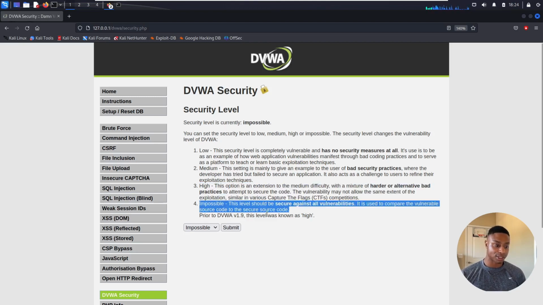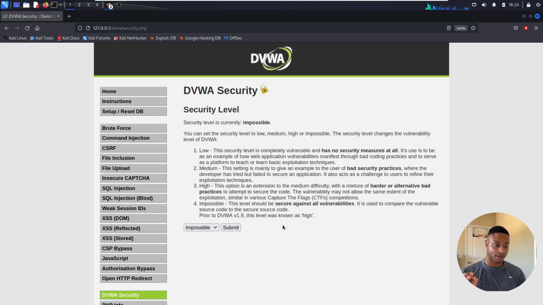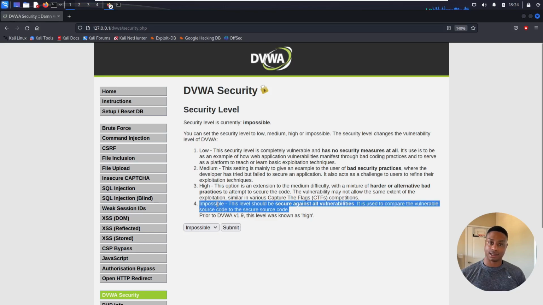And then you have impossible. So this level should be secure against all vulnerabilities. It is used to compare the vulnerable source code to the secure source code. So this is the ideal installation where there's no vulnerabilities. There's nothing that any outside threat actor or hacker or security researcher can do. And this is just so you can look at the source code of the website, the actual implementation, and compare it. Like, hey, this is the good secure website compared to the insecure website.